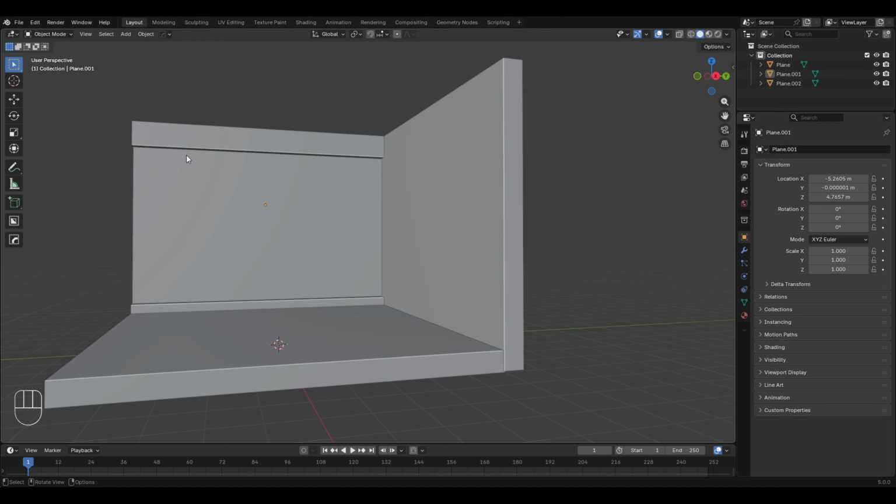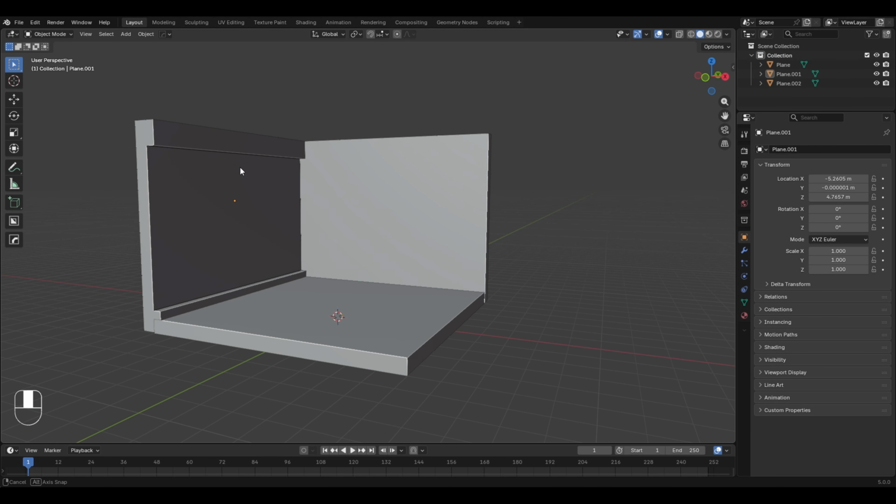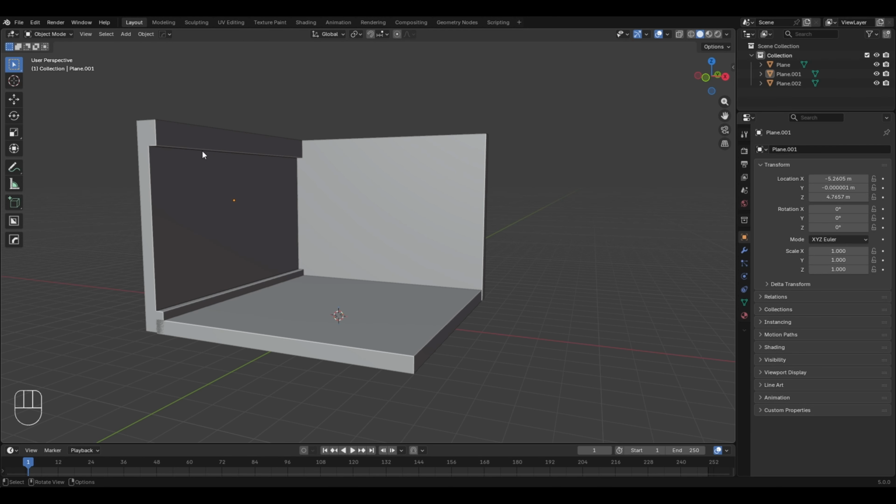If you want, you can adjust the size of these extrusions, like you can push the loops up and down, or you can change the extrusion depth also if you want this to be more outwardly extruded. But for now, I don't really want to change those things, so I'll go with this.